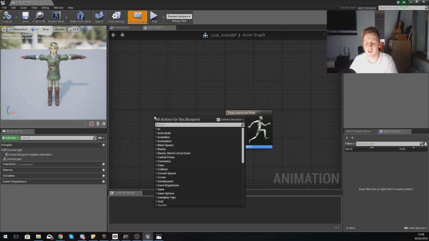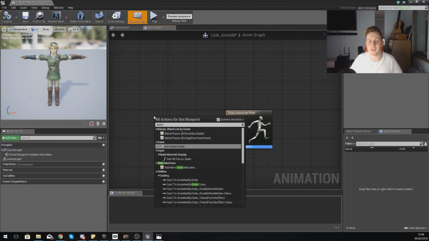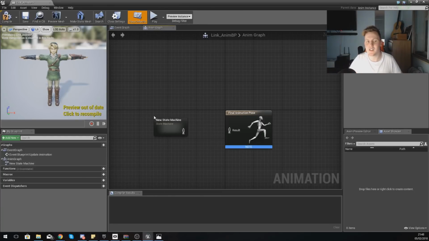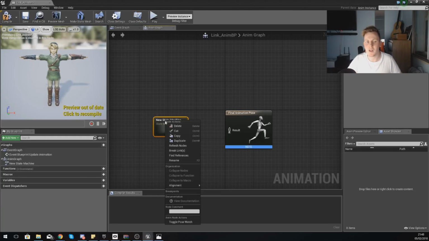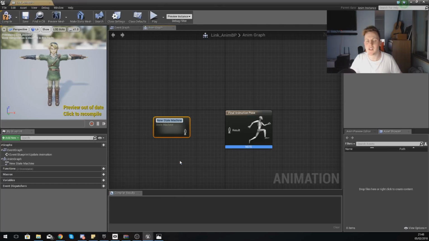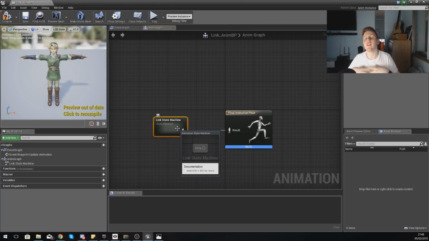And then inside of here, what we're going to do is we need to create a state machine. So inside of here, we are just going to create a new state machine, right click it, and give this the name link state machine. And then from here, we're just going to hook this up to the result. So this state machine is just going to allow us to add a variety of states for our character, and we're going to be able to control those ourselves.